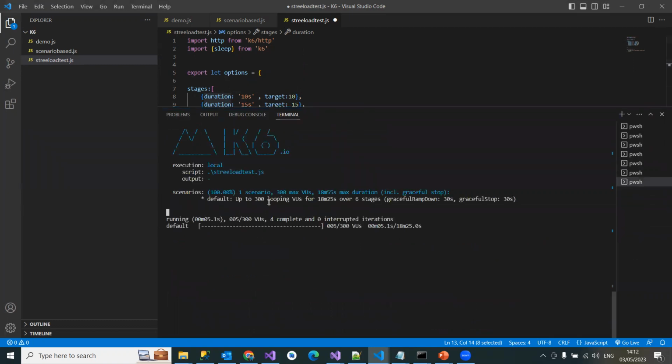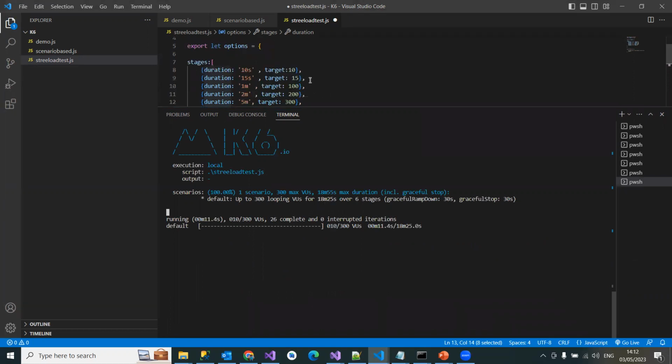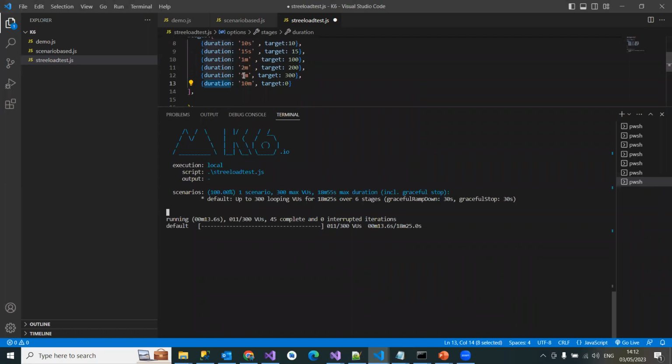So now it started: default up to 300 looping virtual users, 18 minutes 24 seconds, 6 stages. I mentioned here 1, 2, 3, 4, 5, 6 stages. The last thing I mentioned is 10 minutes, right? So up to 300, the last one, 300 users. Graceful ramp down 30 seconds, and graceful start was 30 seconds.